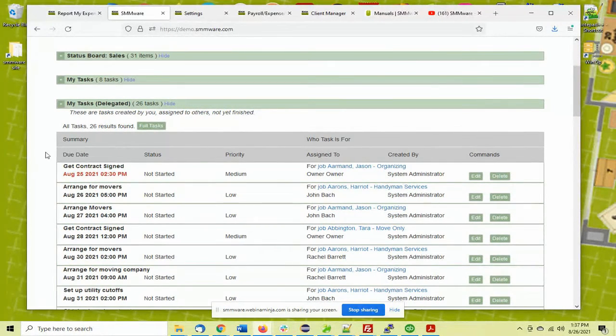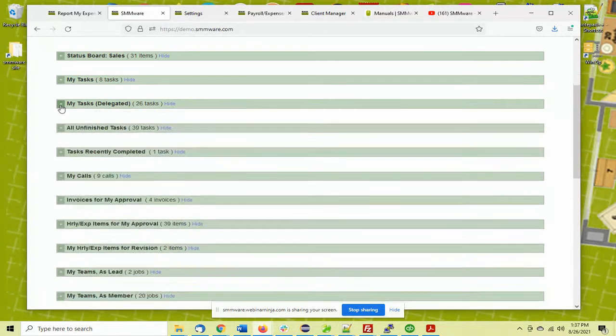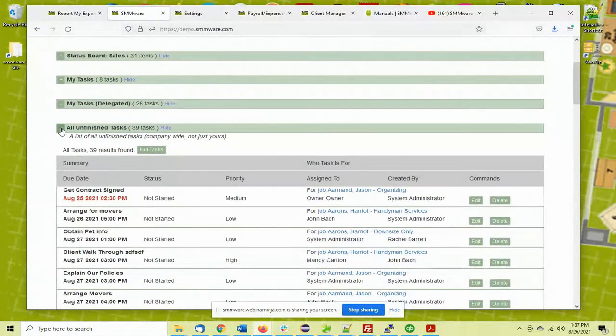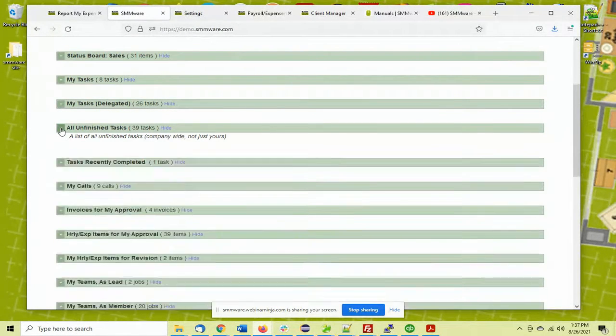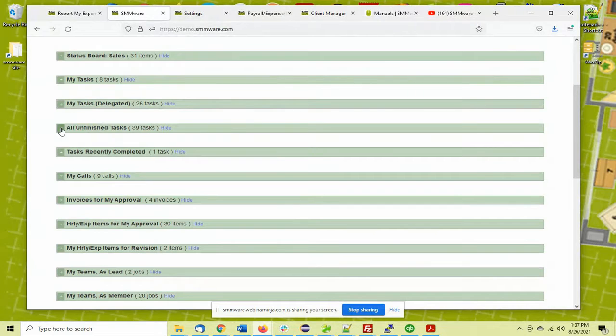Also, as an administrator, I have a list of all the unfinished tasks in the system, regardless of whether I created them or whether they're assigned to me, just everything. And if a task was recently completed, I have access to that.